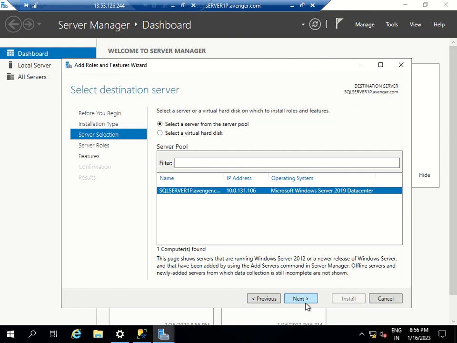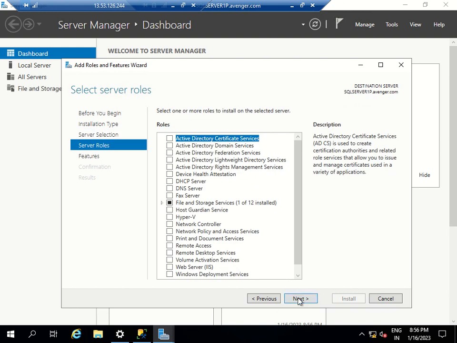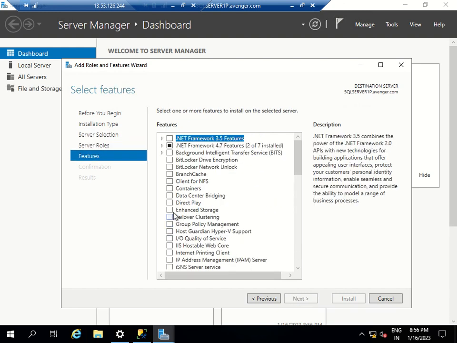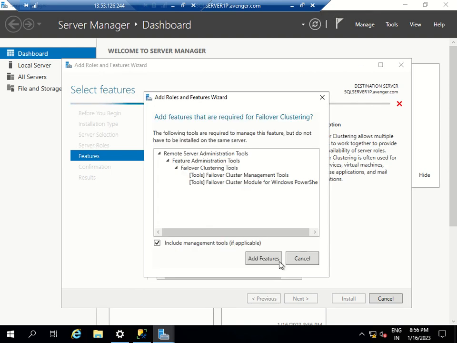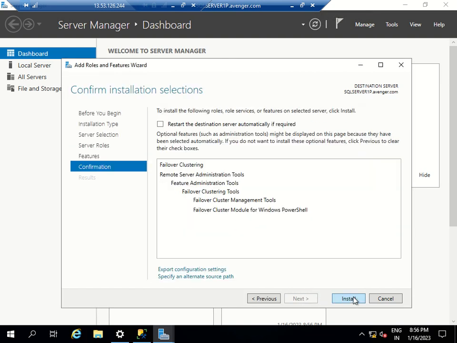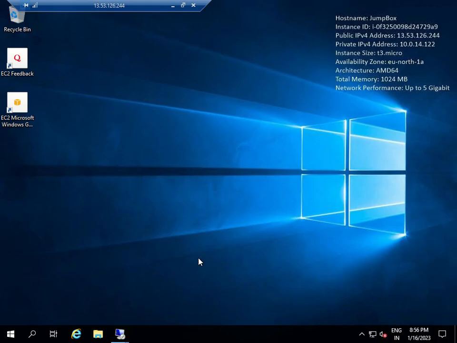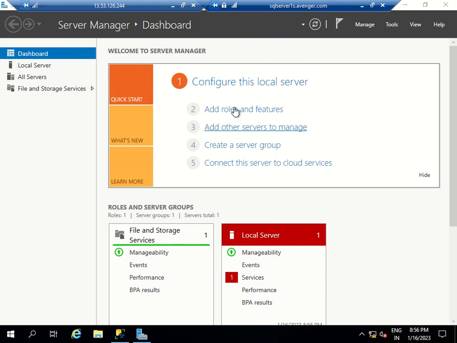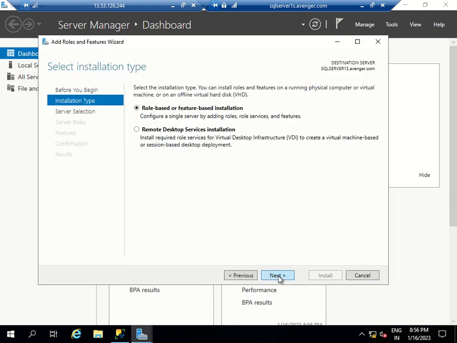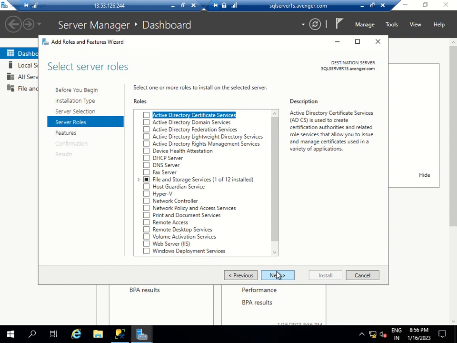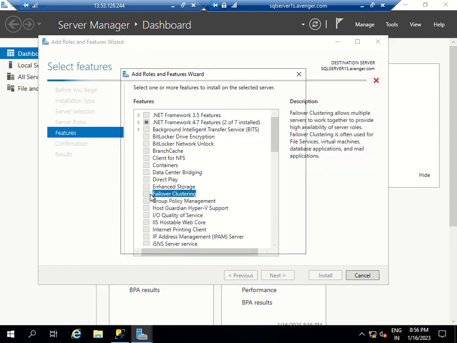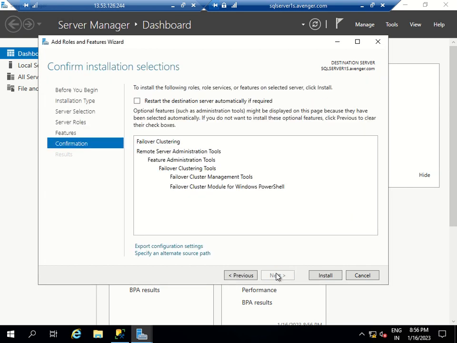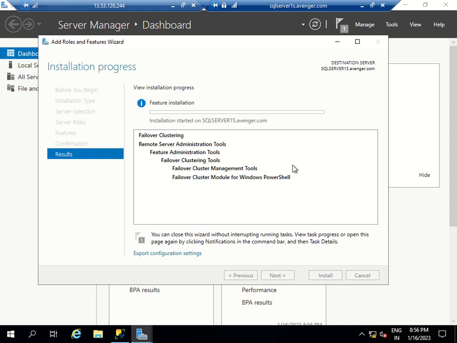Click on next, next, and in this we have to select Windows failover cluster, failover clustering. Add this feature. Next, and install. Let's do the same thing on 1S instance as well. Next, next, next, next, and Windows failover clustering. Add this feature. Next, and install. So once this is installed, then we have to configure the failover cluster on these servers.